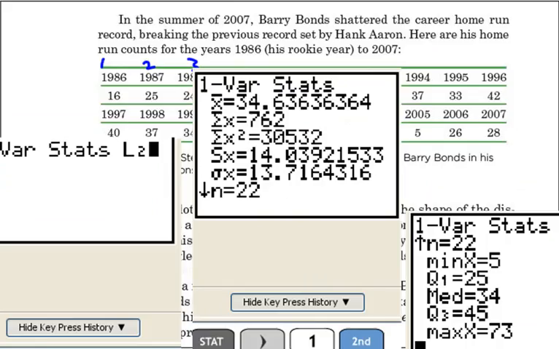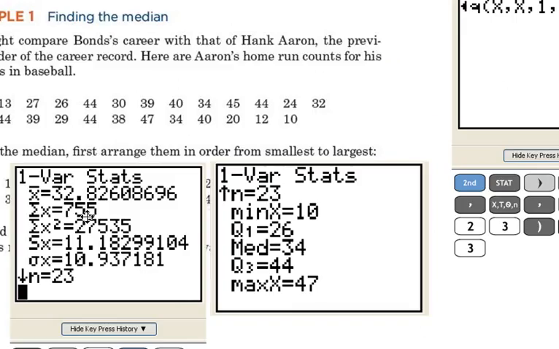We also took a look at Hank Aaron, and he had, right here, 755 home runs. So we have two distributions. We were able to do one variable stats on each one of them, and now we want to look at the box or box and whisker plots for both.